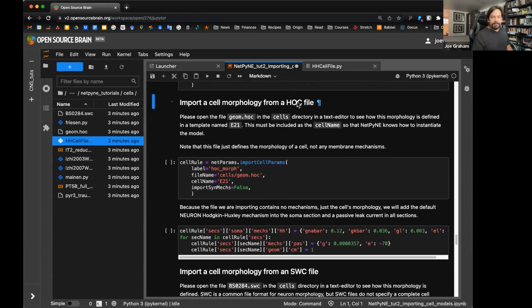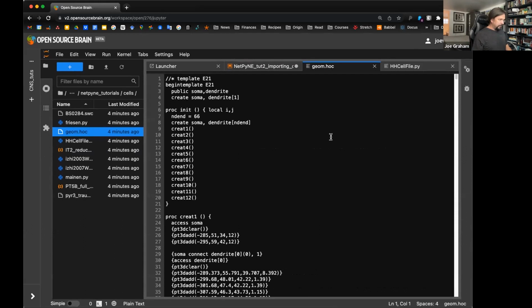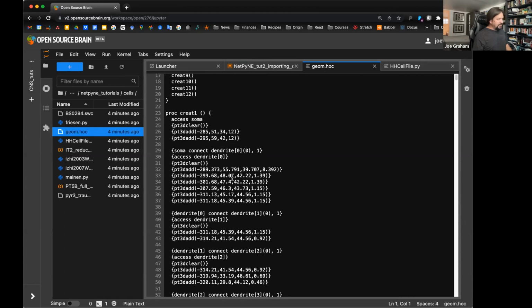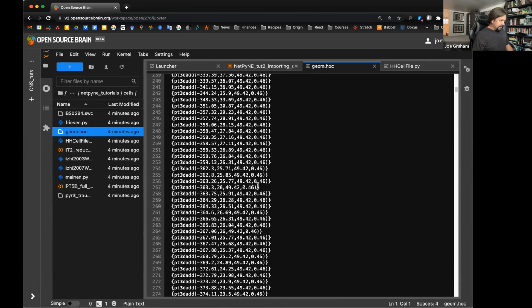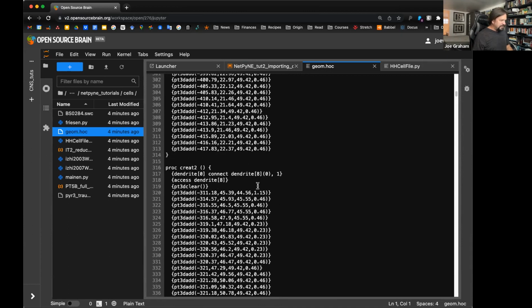Next, we're going to look at importing a HOC file. NEURON runs in the HOC language, the HOC in HOC. So you'll find a lot of HOC files if you're looking at older models. This is what a HOC file is going to look like. Begin template E21, it creates a soma and dendrites. This adds a bunch of 3D points to the morphology, so it sits somewhere specific in space. So it's a lot of 3D positions for those points.